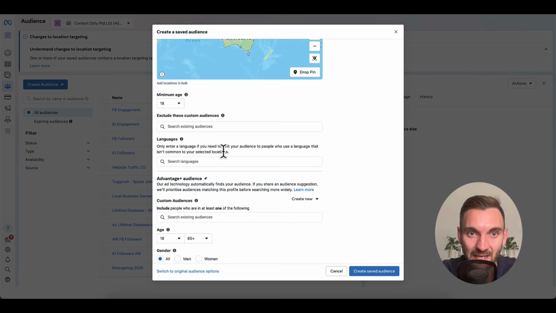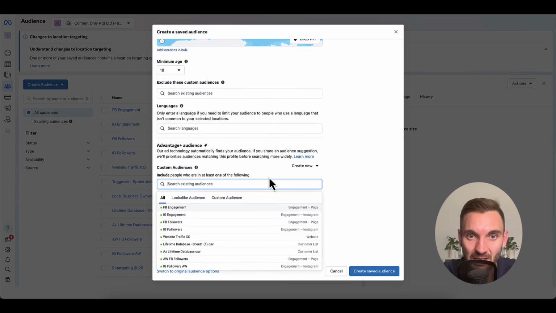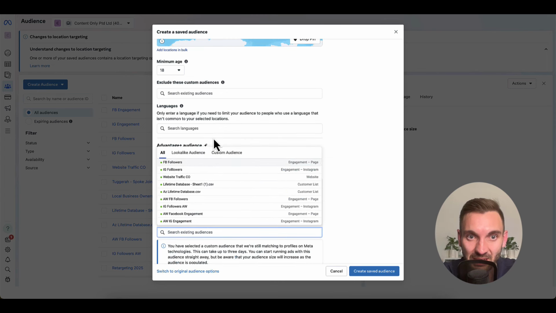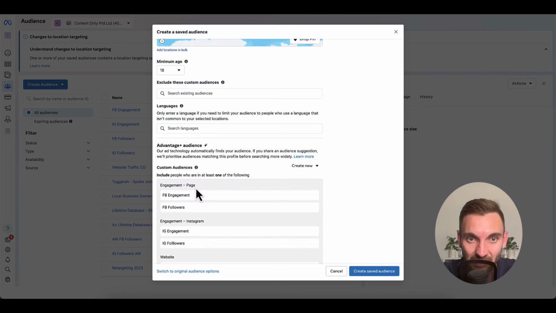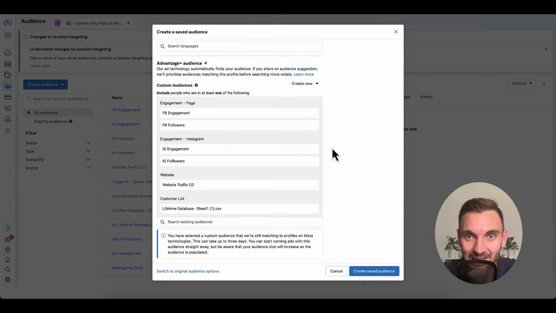And when I come down here, what I'm going to do is start adding all my custom audiences. So what we just created was our Facebook engagement. So we're going to add that in. We're going to add in our Instagram engagement. So I'm just clicking them from the list here. Facebook followers, Instagram followers, website traffic. And then I've also got my database in here as well, which I can add in.